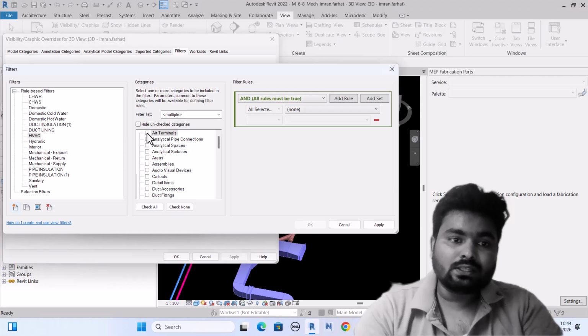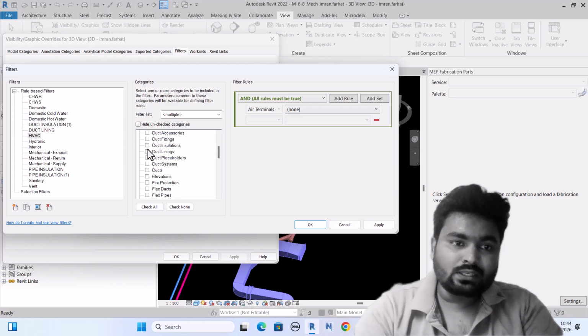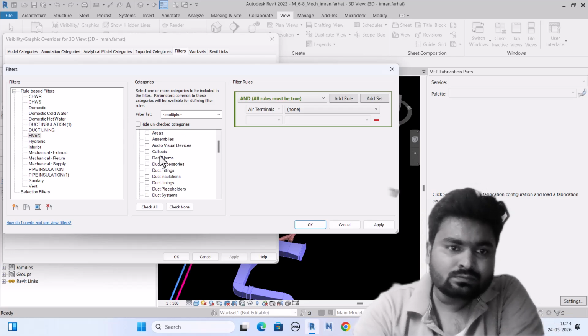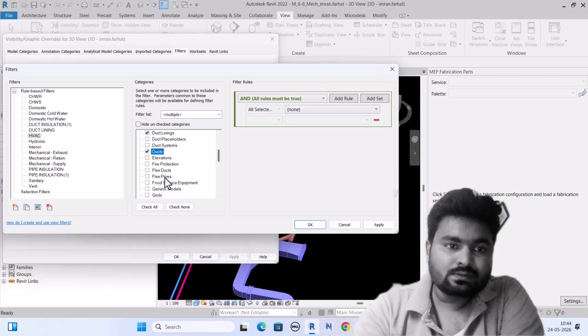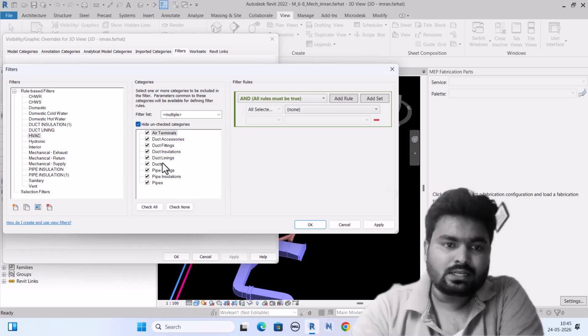After that again I have to select all the services. Okay, HVAC, this is one time process only. After that we can use in multiple projects, right? And duct accessories, duct fitting, duct insulation, duct lining, ducts, then here air terminal. Okay, after that pipe fitting, pipe insulation, pipes. Okay, these services I select.